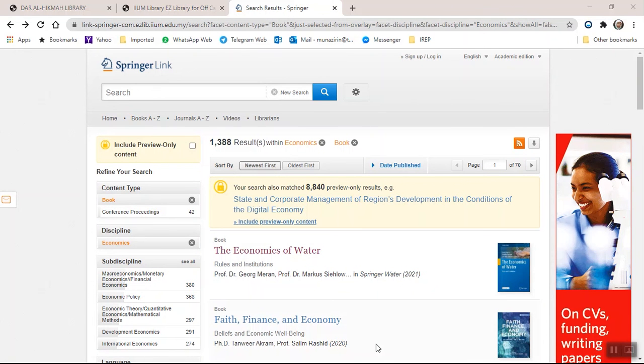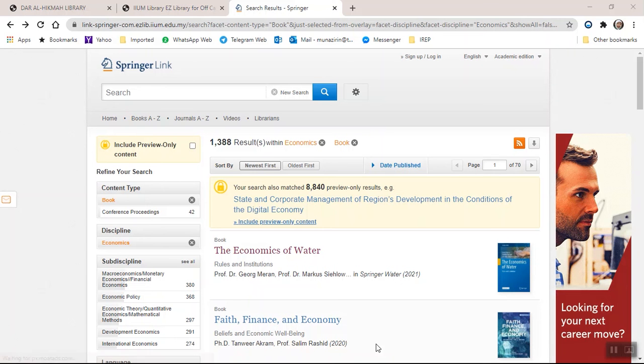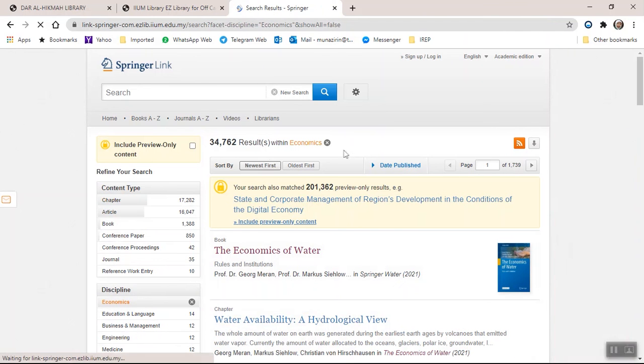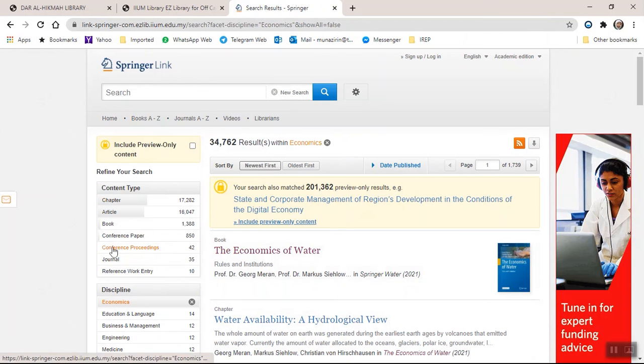Okay, in Springer, actually, we do not only subscribe for the books. There are some other related contents that you can also retrieve from Springer. What you can do is just click on the selected contents. You see, from the left side, from the Springer, you can also get the articles. You can get the conference papers, and you can get the proceedings.